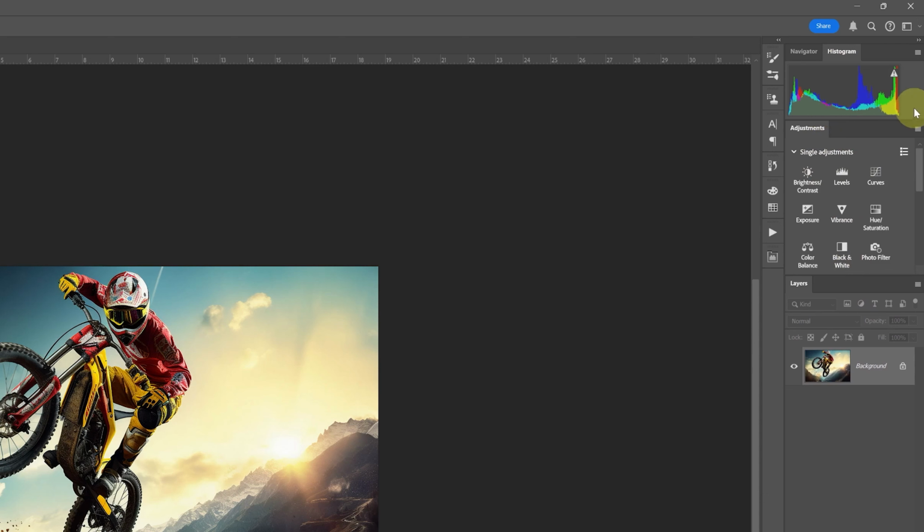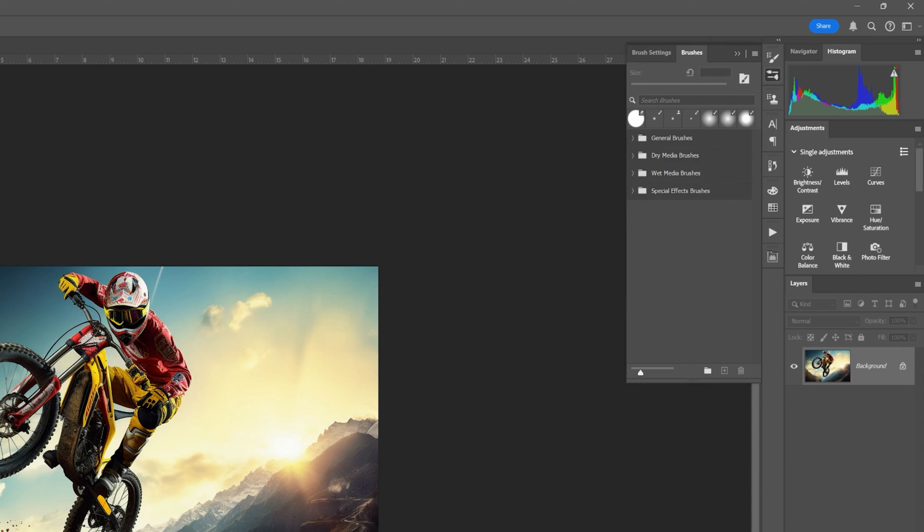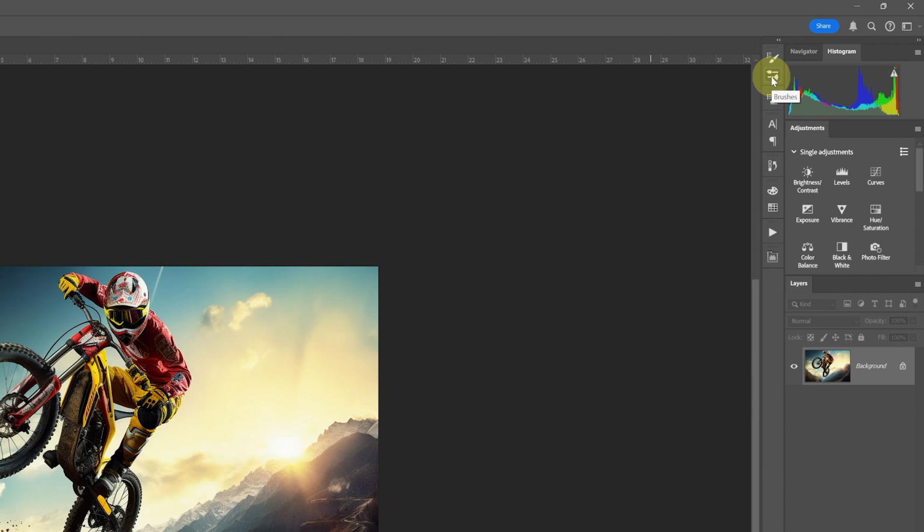Okay. Now, in case you want a panel and it's not available here, you can find it in the Window area, and from here you choose the panel that you need. For example, I want the brushes panel. So that will come up here and then you can place it accordingly.